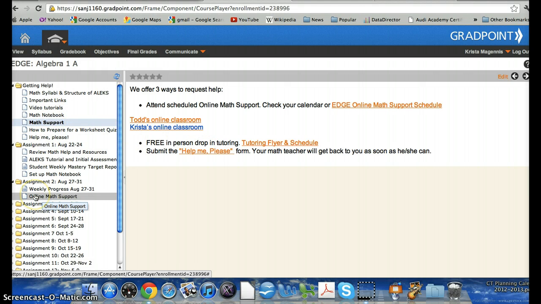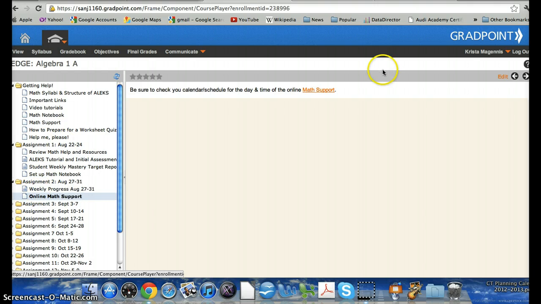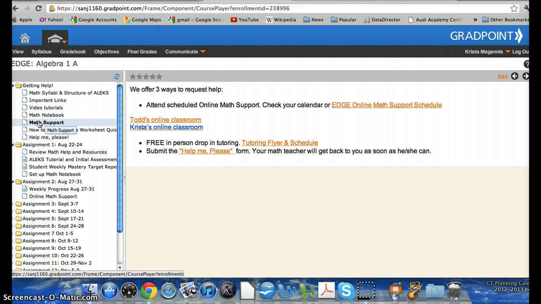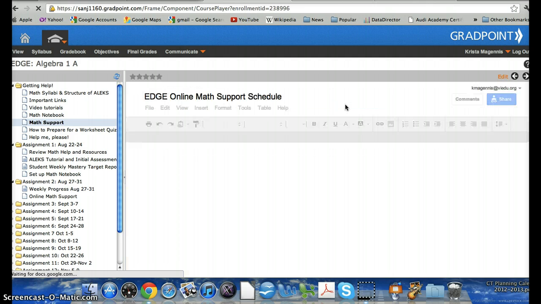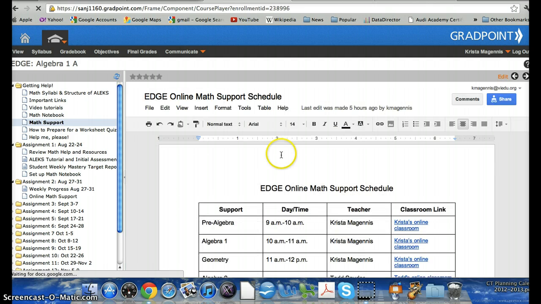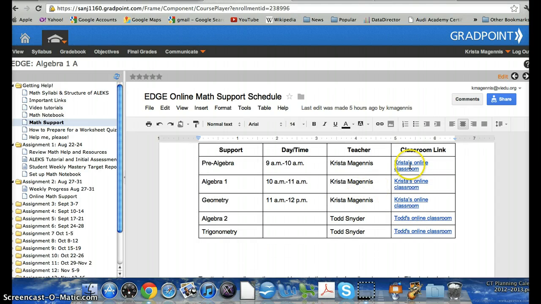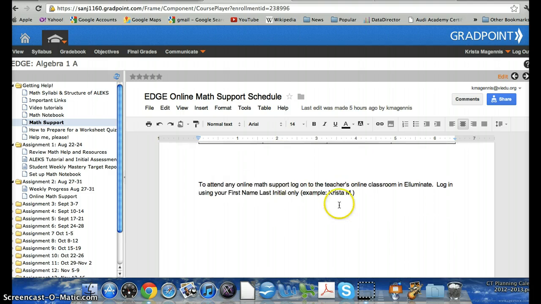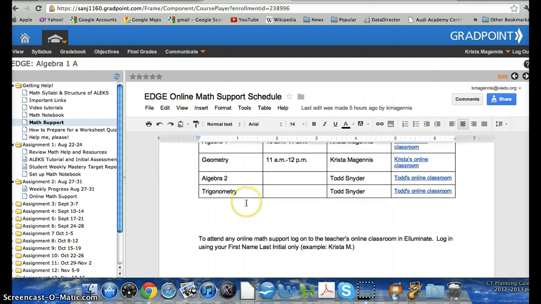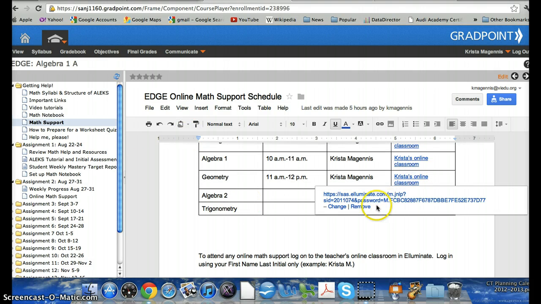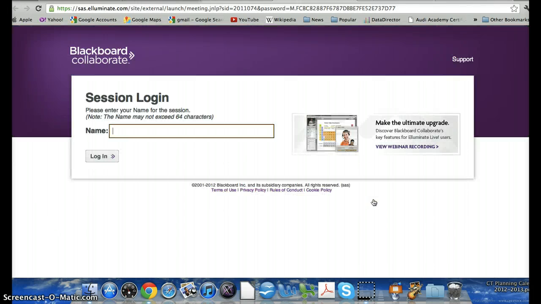Also on your assignment, every assignment shows the online math support. This link will actually just end up bringing you back to this part of the folder. So here's my Edge online math support schedule. We have scheduled times, and here are the links again off to the right. This is a Google Doc that will be updated. So we can go through here. It's just fine. That's another way. So there's plenty of ways to get on.